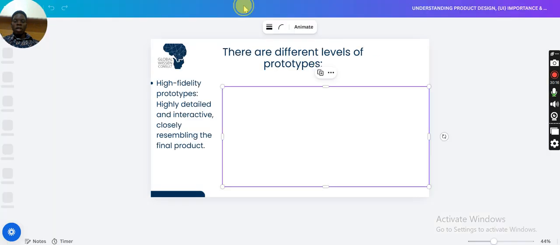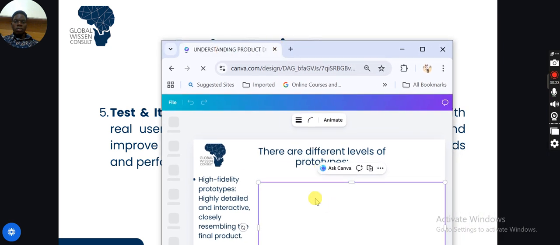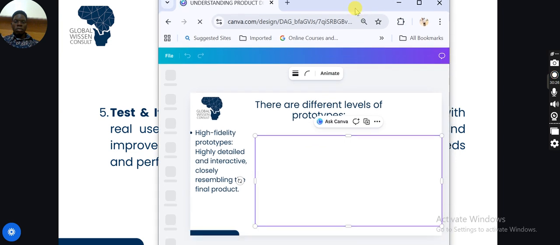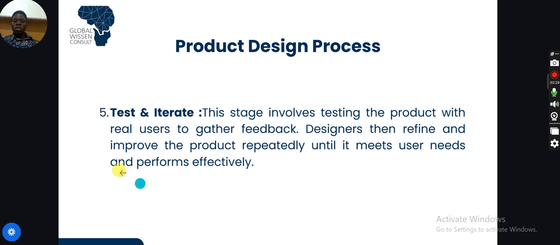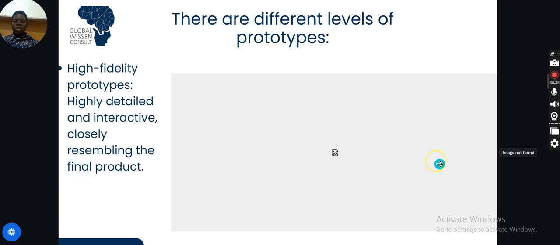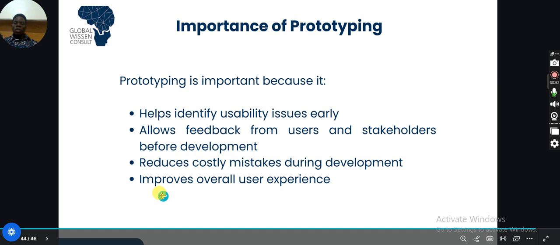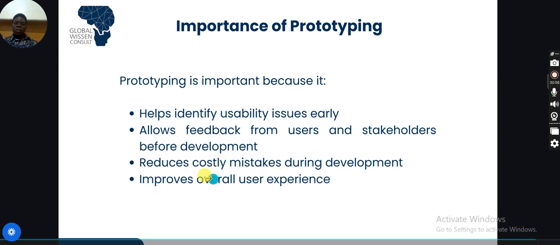Now, what's next under prototyping? We have the importance. Prototyping is important because it helps identify usability issues early enough. It also allows feedback from users and stakeholders before development, and it reduces costly mistakes during development. It improves overall user experience, right? So that is the importance of prototyping.